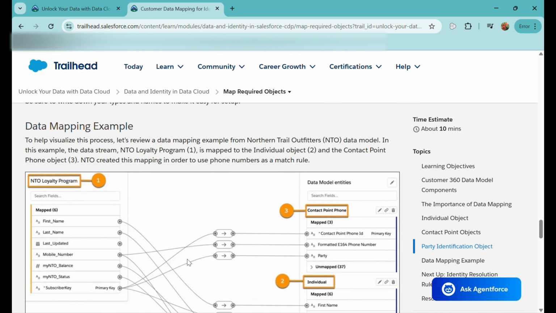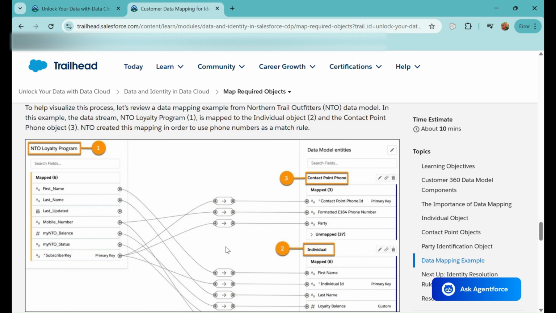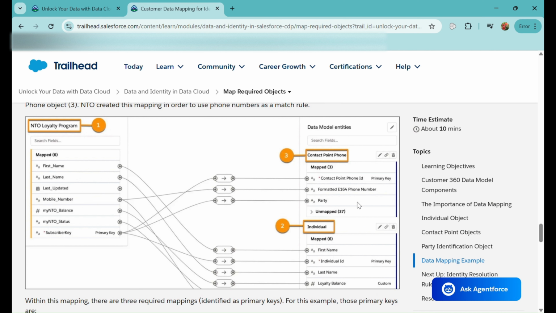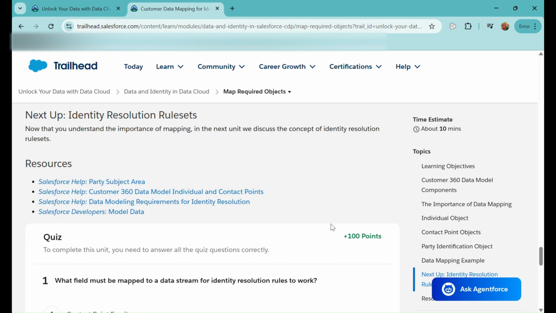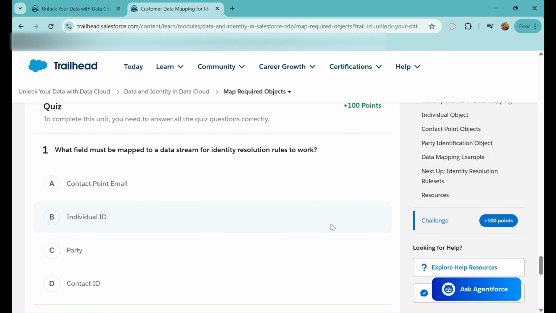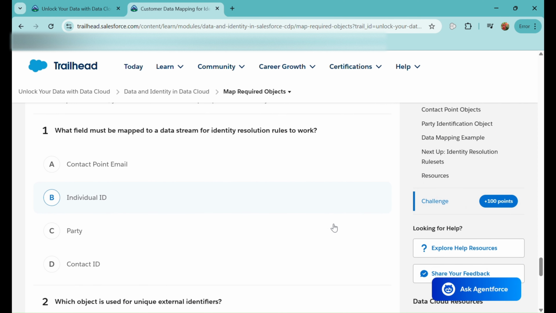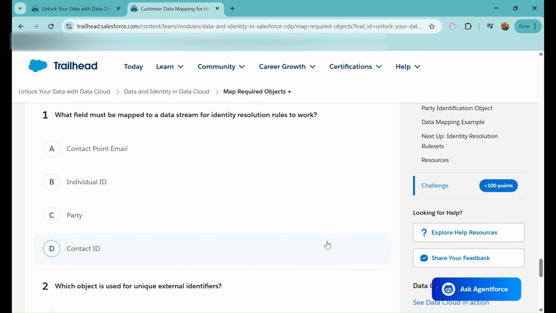This is the data explorer where you can do the mapping. This is the source DMO, and these are the DMOs such as contact point phone, individual, and others. Now if we come to the quiz, our first question is, what field must be mapped to the data stream for identity resolution rules to work? First option is contact point email, second option is individual ID, third option is party, and the last one is contact ID. So B option should be the correct one.